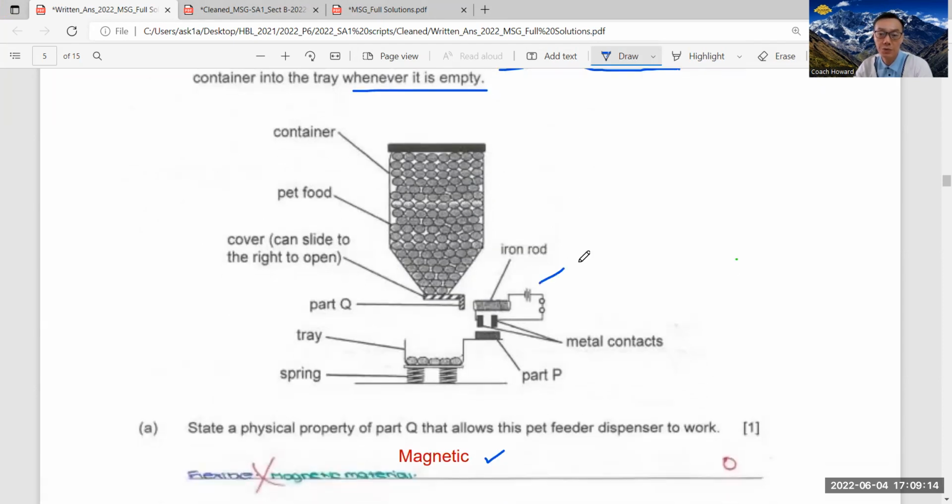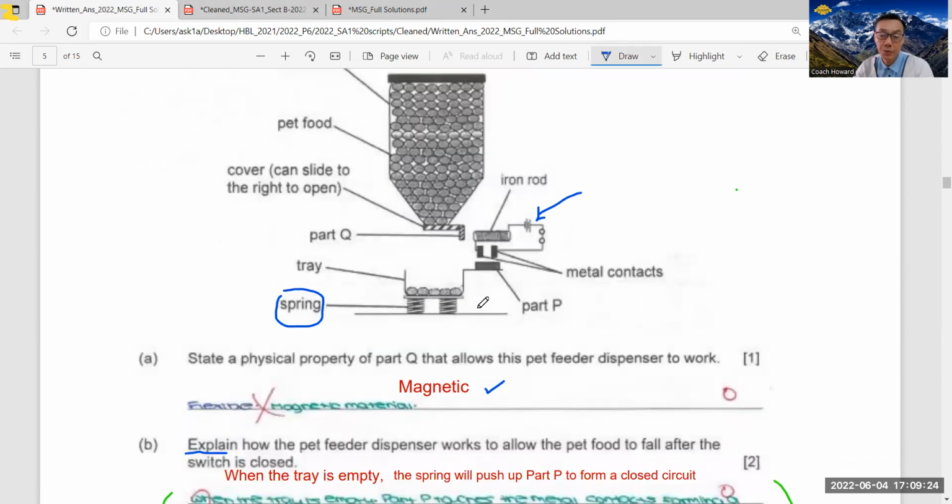So firstly, you must notice there's a battery here, and there's a switch here, and there's a spring here. So you visualize when it is empty, yeah? Okay, because if it is empty, the spring will extend, right, higher, right? And this tray is connected to the metal contacts. So when it's empty, this part will form a closed circuit. Current will flow through this.